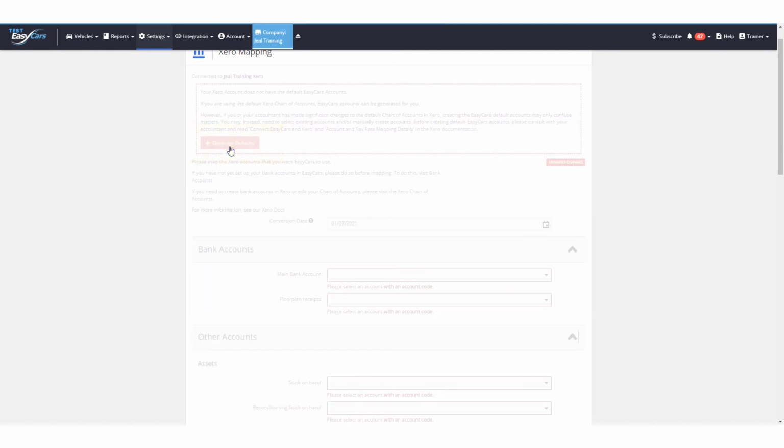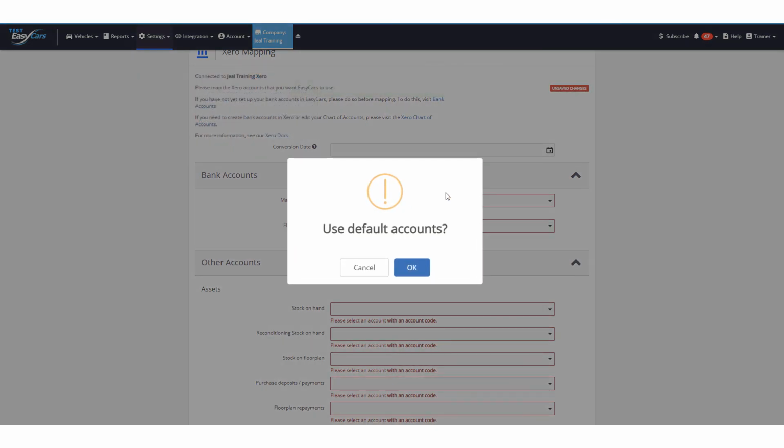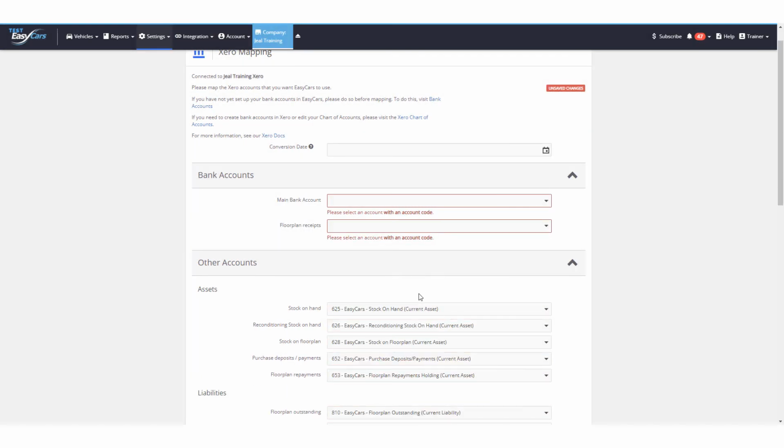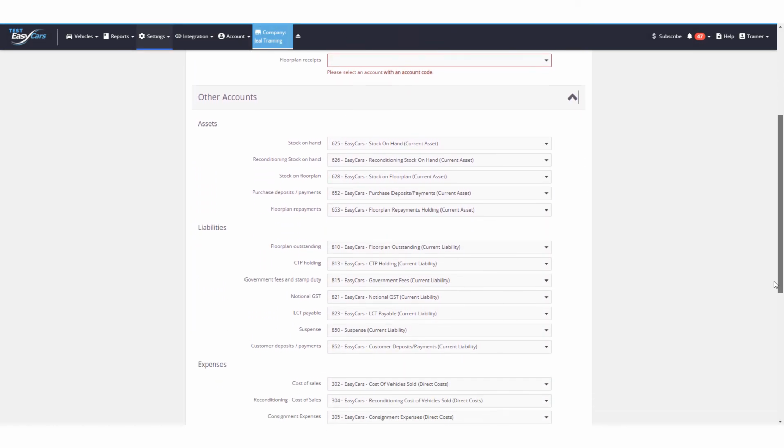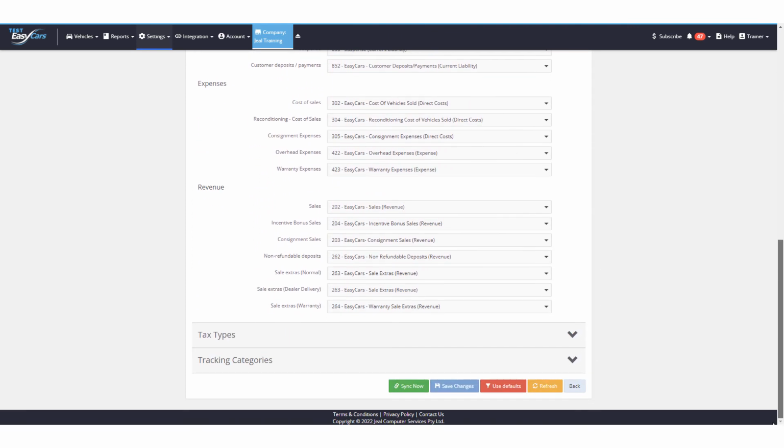Whilst it is strongly recommended that you use and create the EasyCars default accounts, it is not required if you have an accountant who is very confident in completing this mapping process for you. When asked if you wish to use the default accounts created, click OK to automatically select the newly created default accounts. If you've updated the Xero chart of accounts in any way, such as creating new accounts or changing account codes, click Refresh to update the EasyCars mapping screen with those new details.